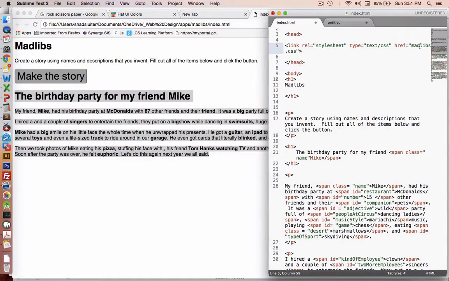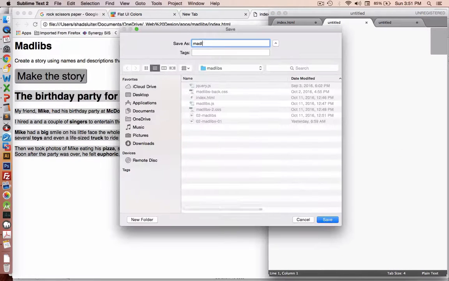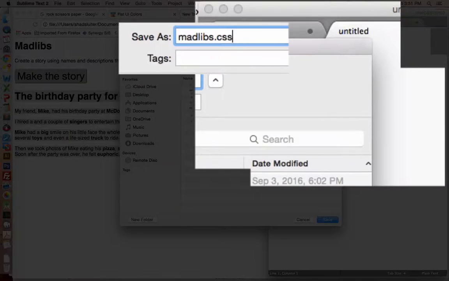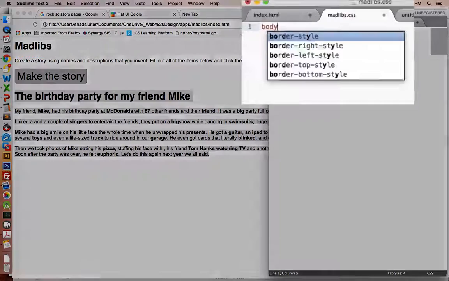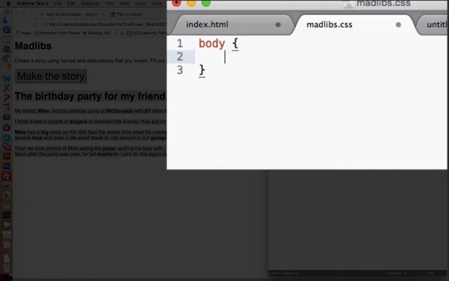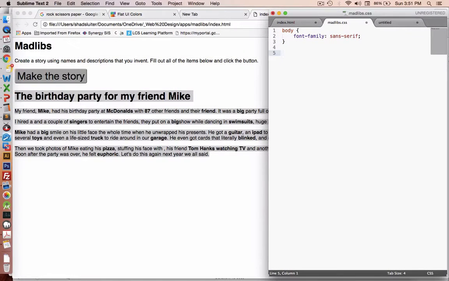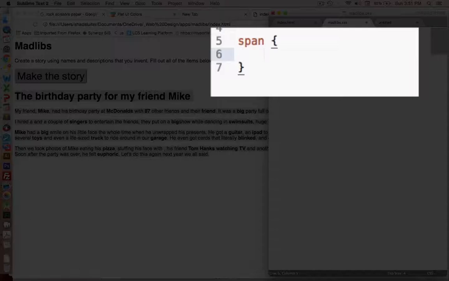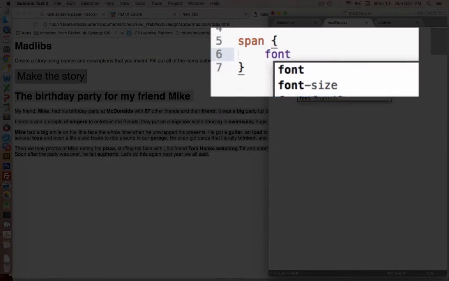Once I determined what my file name is going to be, madlibs.css, I should create a new file and save it. So I use madlibs.css for a file name. The first thing is, let's change the font for everything to be font family sans serif. And you also notice everywhere I have a span tag in my examples, I'm using the font weight as bold.